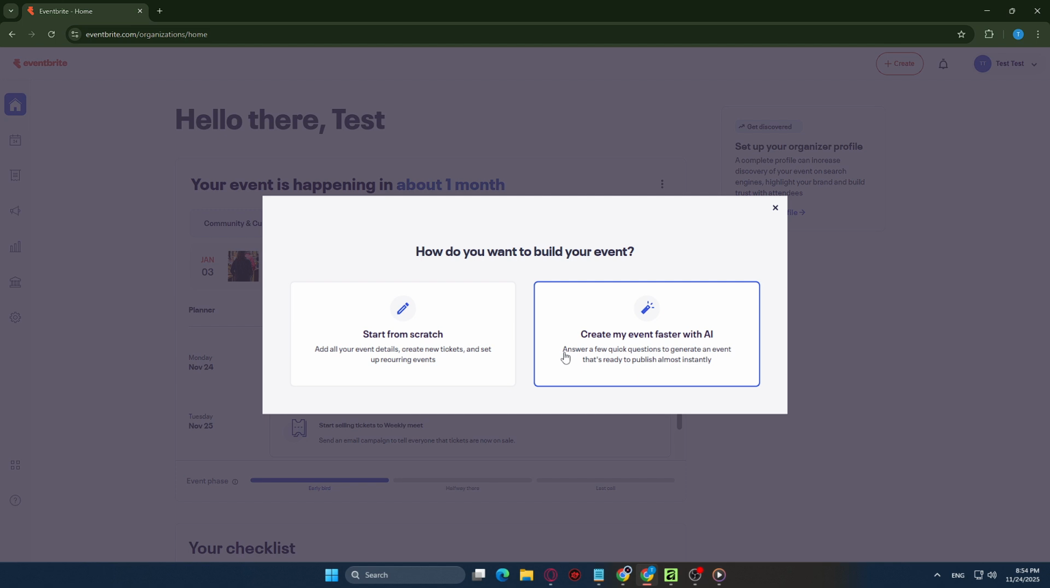Next, set the date and time. Double-check the time zone, especially if you or your audience span different regions, and ensure the start and end times reflect the actual schedule. If your event runs over multiple days or sessions, keep your primary date accurate now. You can refine advanced scheduling later if needed.